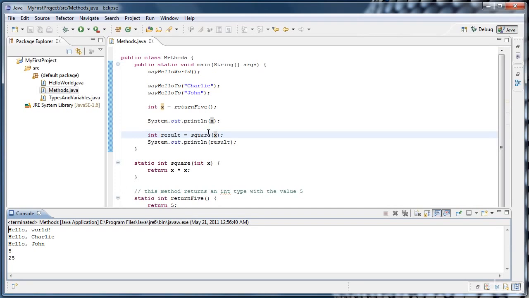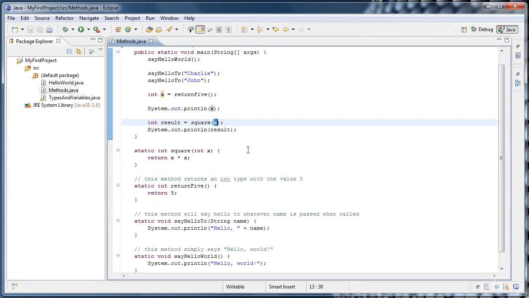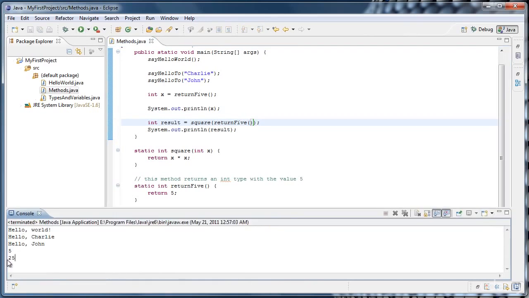However, we could even take it a step further. And this may confuse you, but don't worry about it too much. Instead of passing in x, we could pass in return 5. Now if we run that, we'll see that once again 25 is printed to the console.